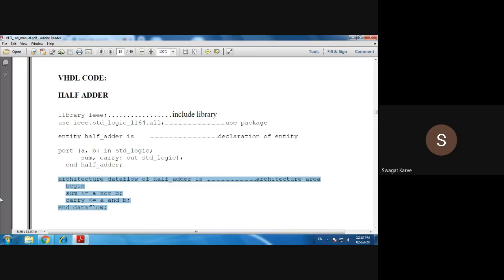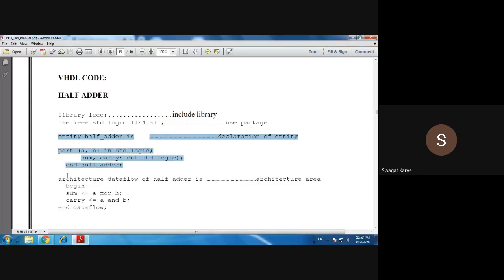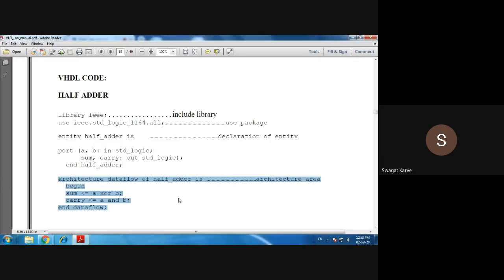You are able to see the library we have written, entity we have declared and architecture we have written. So any VHDL code you take, any example you consider, it must have first the library declaration, packages if you require, then entity declaration part, and after entity you can have the architecture, right? And in architecture you can go for a behavioral style of modeling, you can go for a data flow style of modeling, or simply you can go for a structural style of modeling.